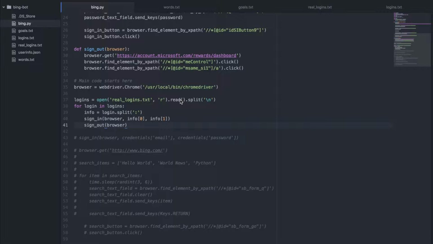And in this episode, we're going to turn our code for search into a function and use our sign in, search, and sign out functions to let our bot log in, make some searches, and then log out. Full functionality.